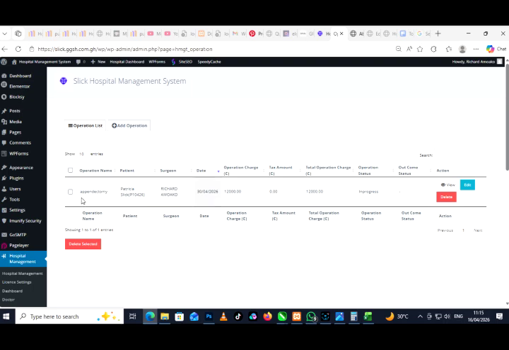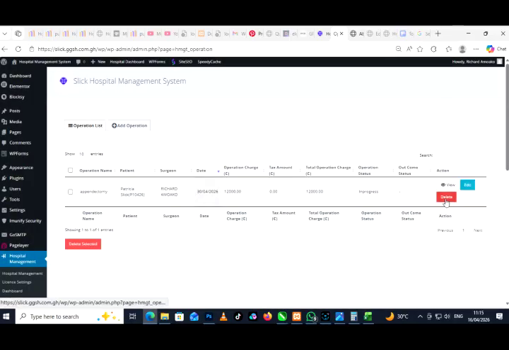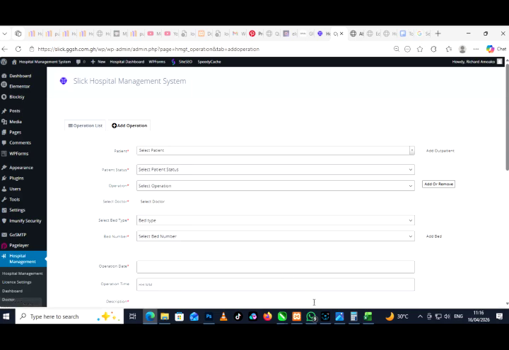So this one I did operation side for Patricia. Operation name appendectomy, patient name Patricia and the patient ID. Surgeon Richard Amakon, that is the doctor, that is his specialization. The date of the surgery, that is 30th of April. The operation charge 12,000 Ghana cedis. The tax, no tax, total operation charge, this in progress, status of the in progress. So you can view it, then you see the information here, description, test. You can edit it, you can delete it.